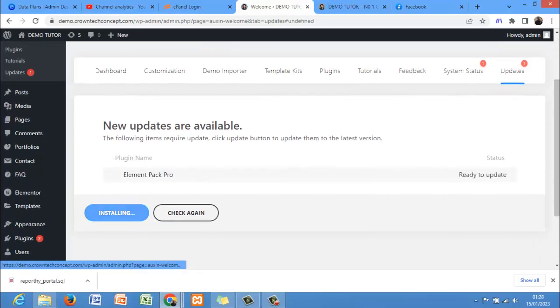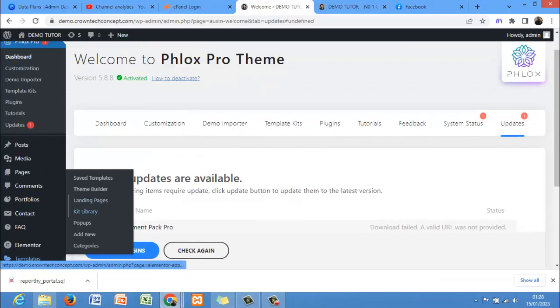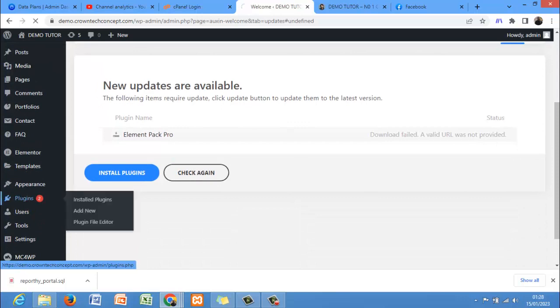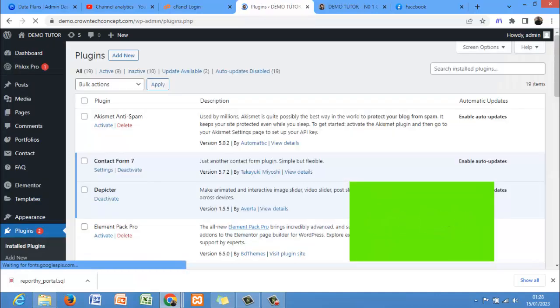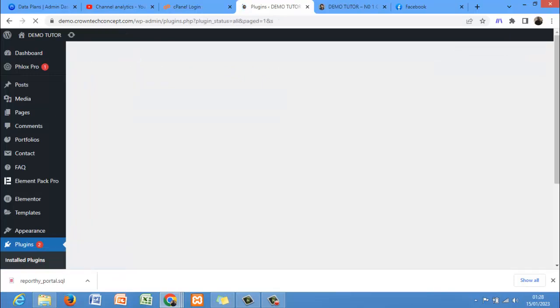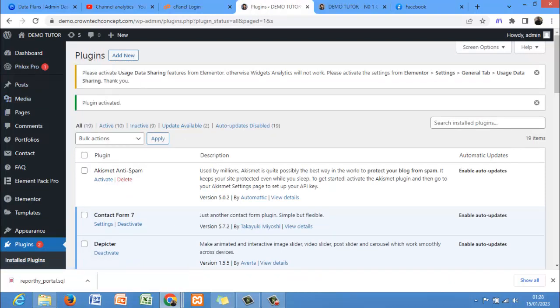We click on this update. If the download fails, just leave it, or you can just come here and install the plugin. Let's see if the plugin is available. Element Pack. We activate it. So we already activated it. So let's follow this procedure to do this.